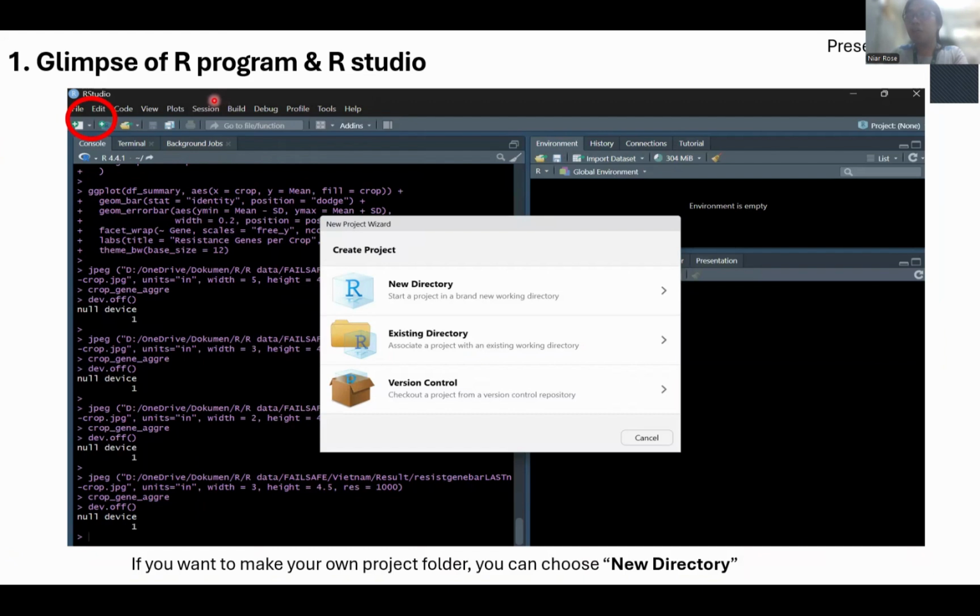In RStudio, you can make your own project. In the second ribbon, you can choose the R plus here, and then you can make your own project in a new directory, an existing directory, or with version control.